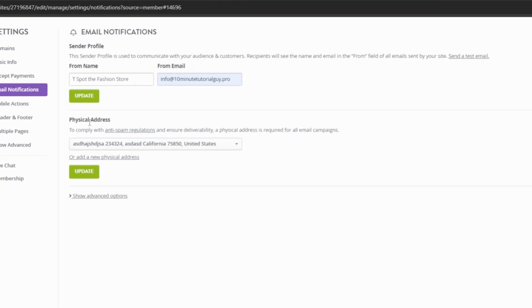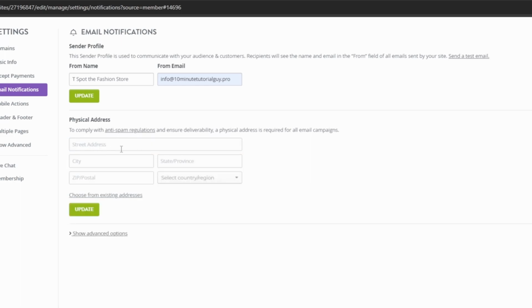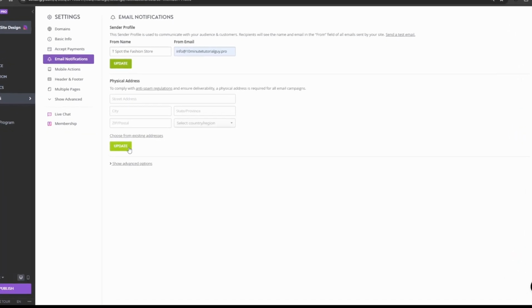And the next thing is you definitely want to change the physical address. I have just used this for now, and you can add or change the physical address by clicking on the link below, and you can add a new address here. Once you have added that, you simply click on Update.